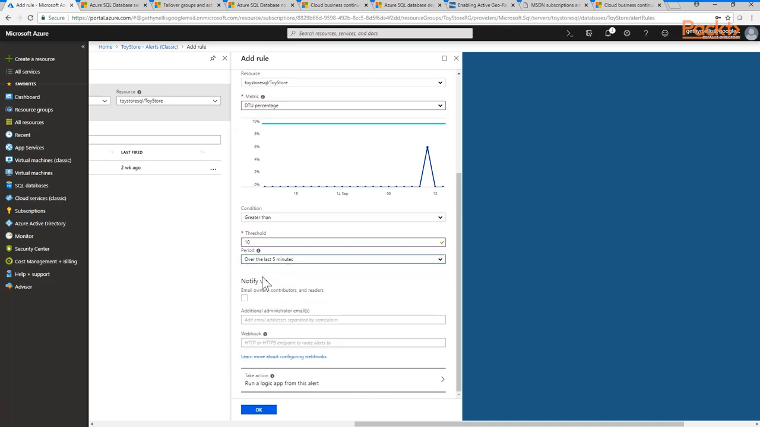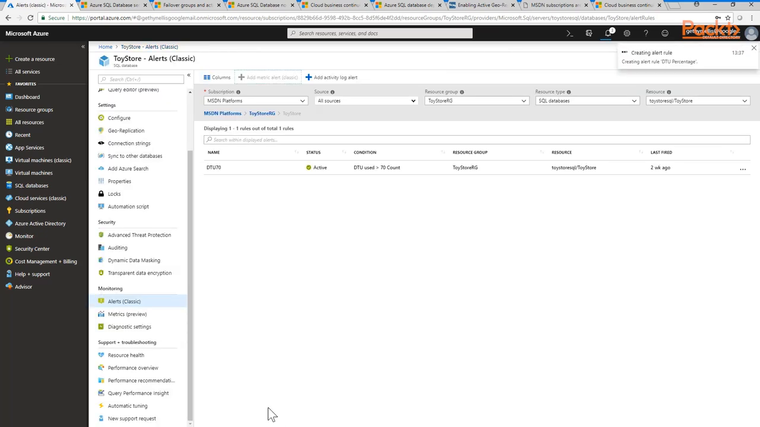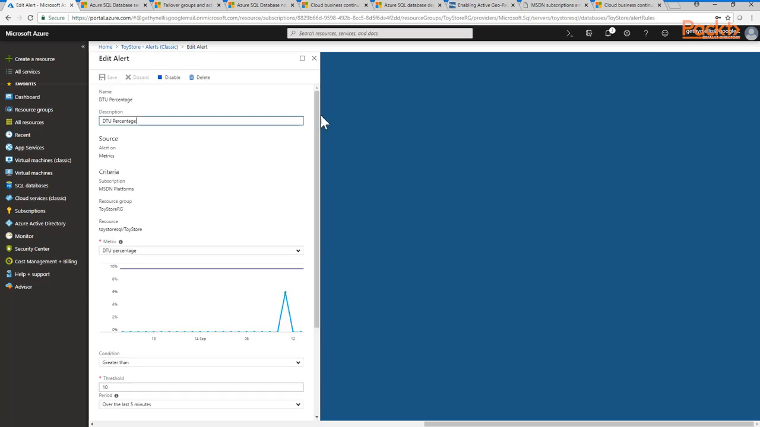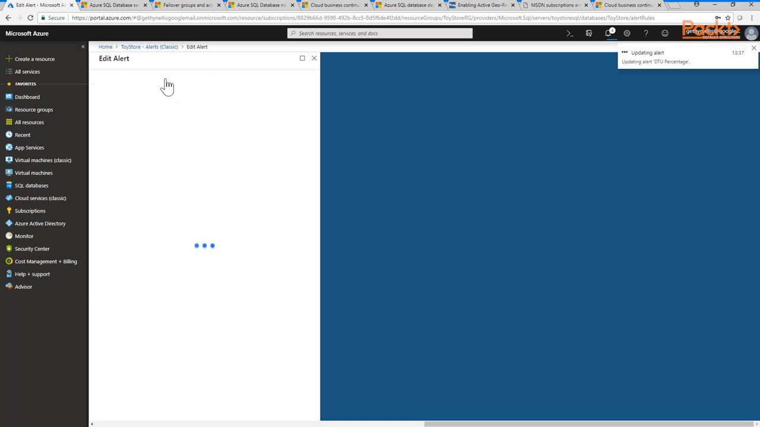Here over the last 5 minutes, email owners, contributors, and readers, and we can add additional email addresses in here if we want to. Click on OK, and the alert will be created for us. Alert created, and there we can see the DTU is in there. Now I don't want this to fire, so I'm going to right click and edit, and then I'm going to disable my alert.